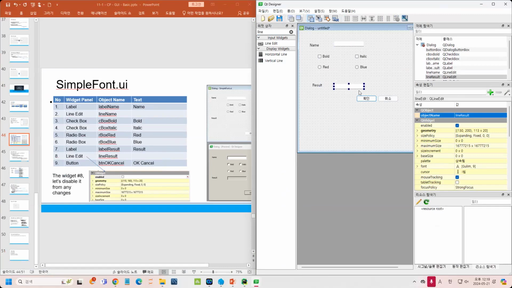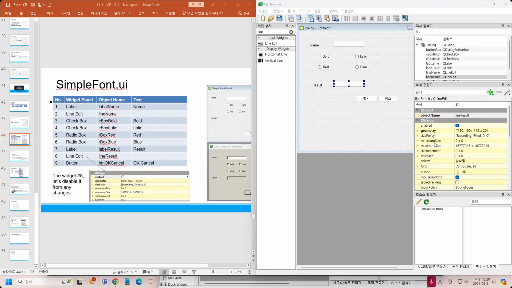So the line result is to show the result. I put more information here for the widget number 8. For the widget number 8, let's disable it from any changes. It means, if you can see here, line result, you can see enable. The enable is checked. It means you can modify any text.